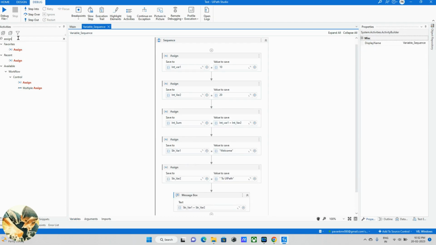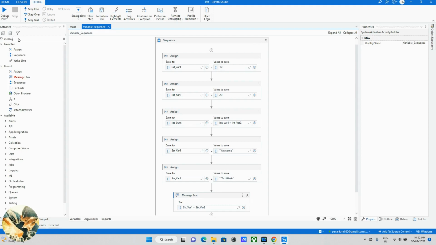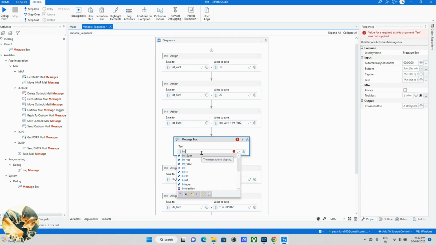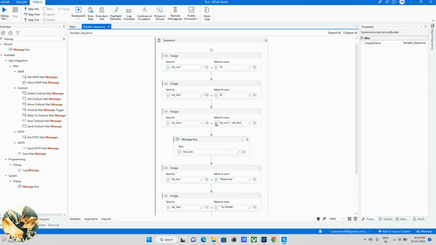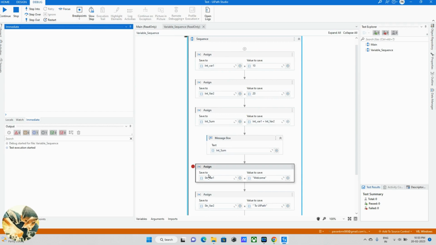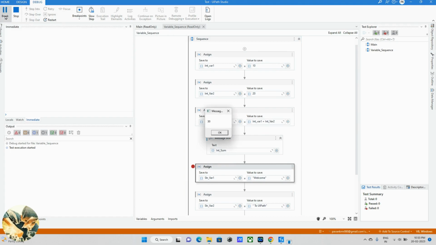So let me keep a message box to check the output. You can see the int sum. Let me run it, step into. Let me put one debug point here. For the debug point, once I put it here, it will come and stop at this activity. So let's click on this continue button. We can see finally the output is 30. So 10 plus 20 is 30. So our output has come.